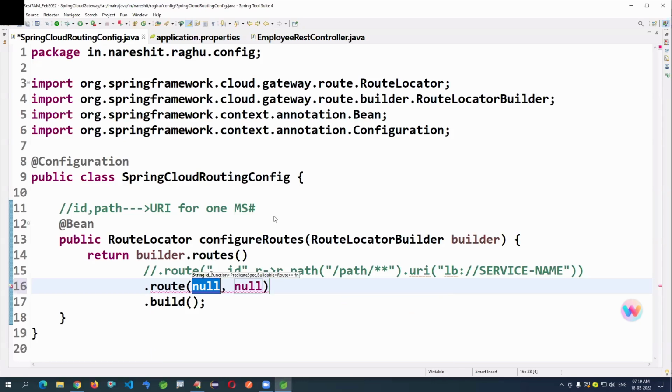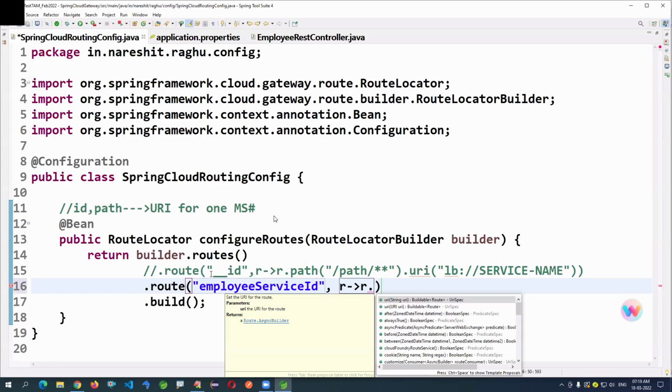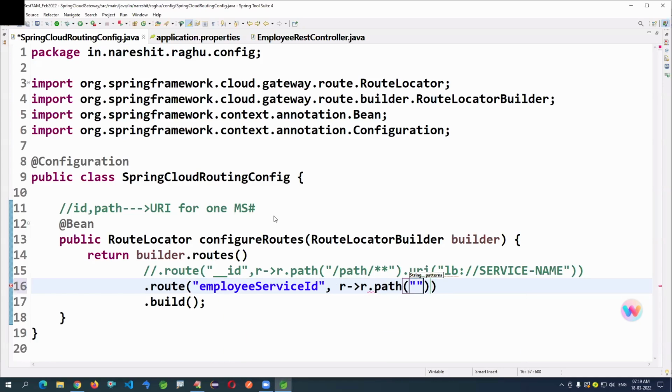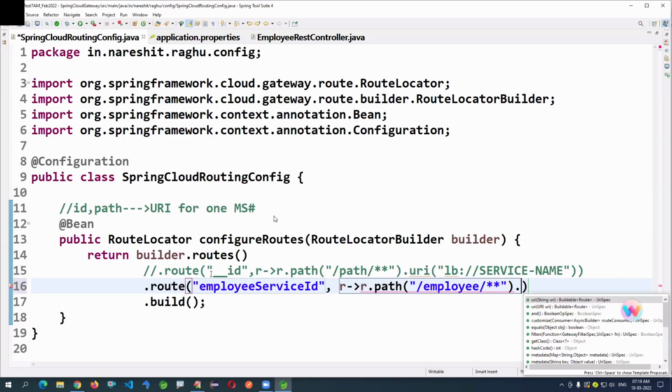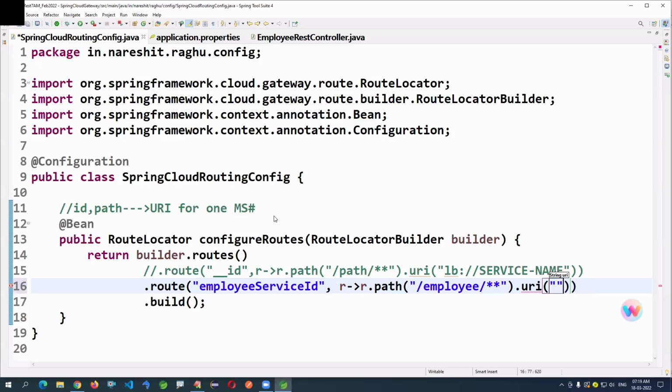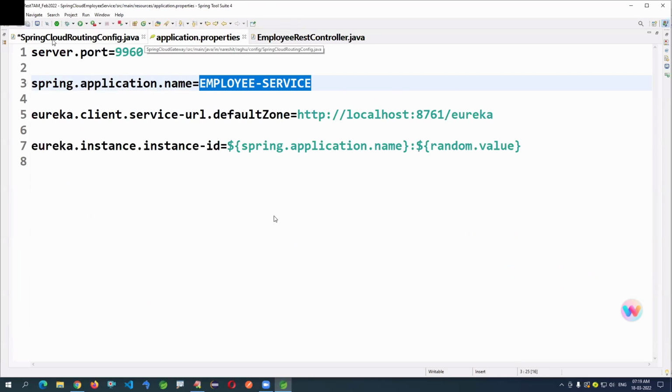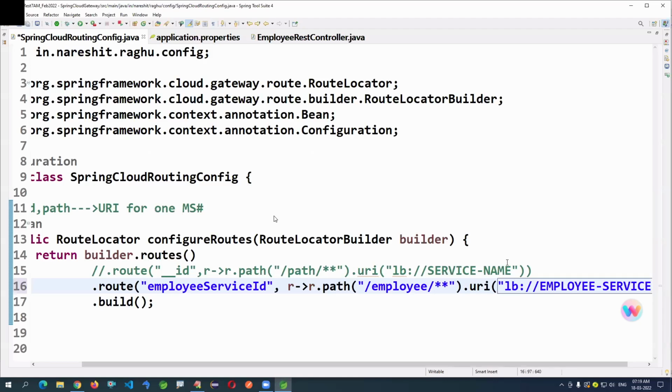it's a route. I'm giving an employee service ID here, any ID is fine. Routing using a lambda expression. Here is a path. Which path? It's actually /employee, and the URI. I just want to mention load balancer, LB, internally uses Feign client. Communication is done by using clients only.